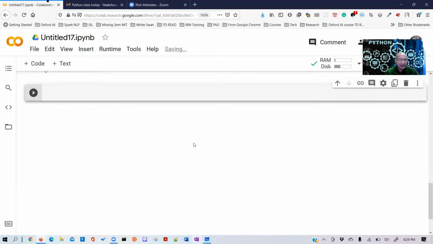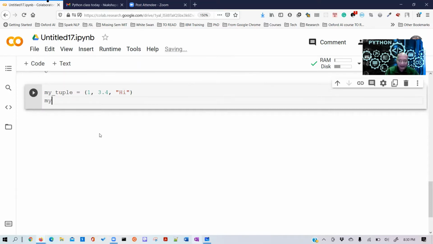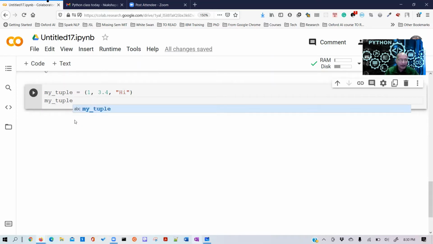So let's say I'll call it my tuple. My tuple is equal to. First, I need to put them inside a pair of parentheses, and then I can put any value, any data type. So I can put an int there, a float there, a string there, hi. So this is a tuple. Now if I print my tuple, let's see what happens.